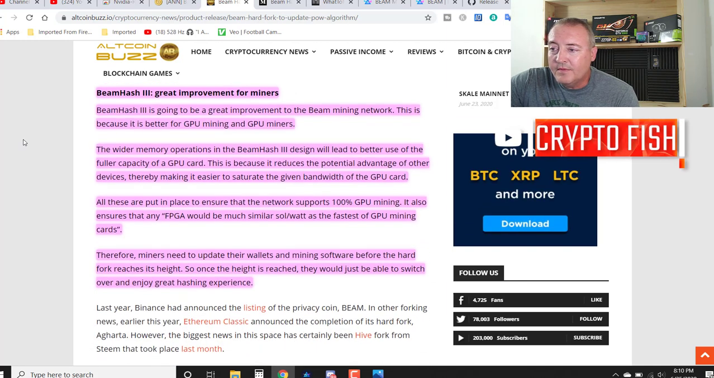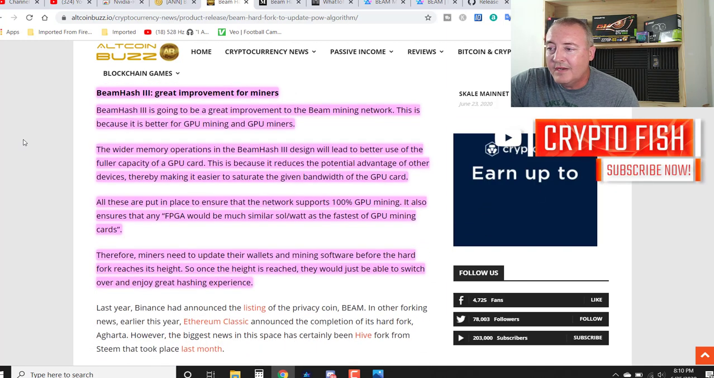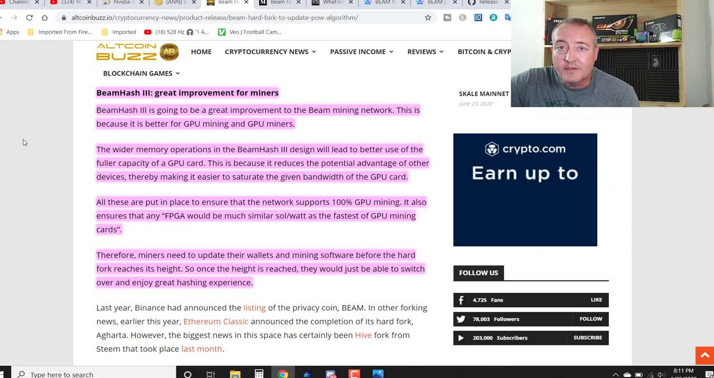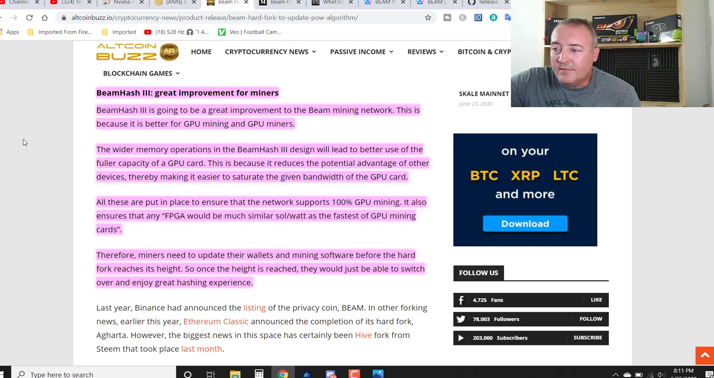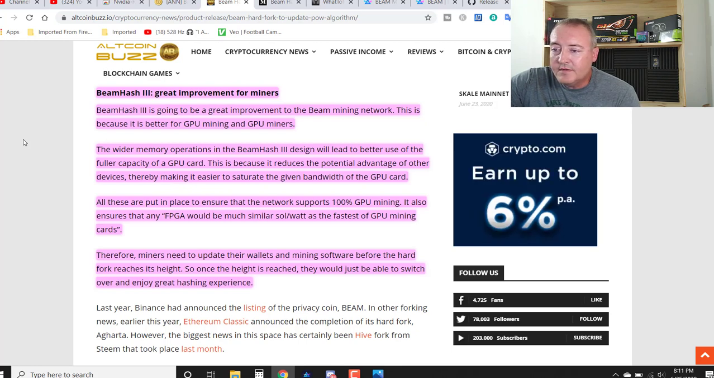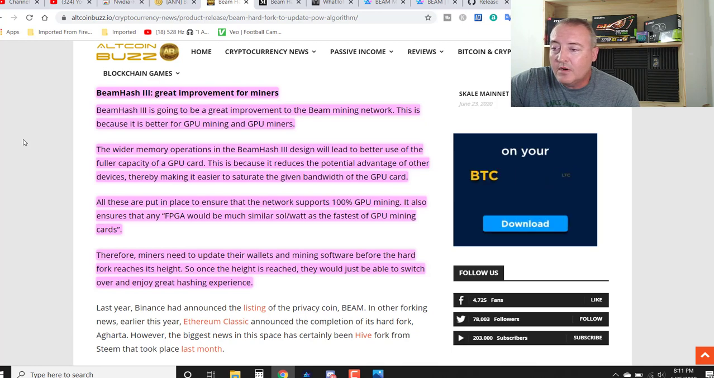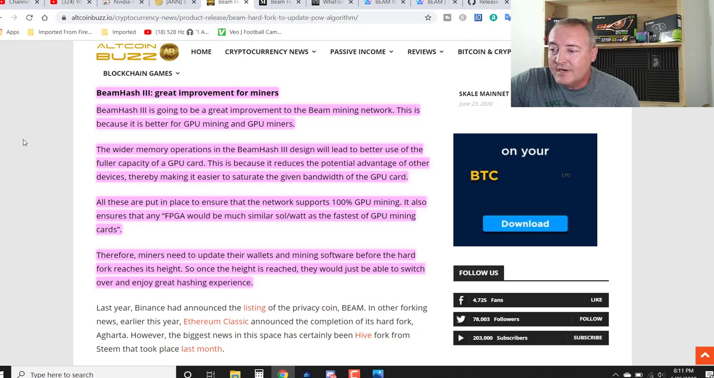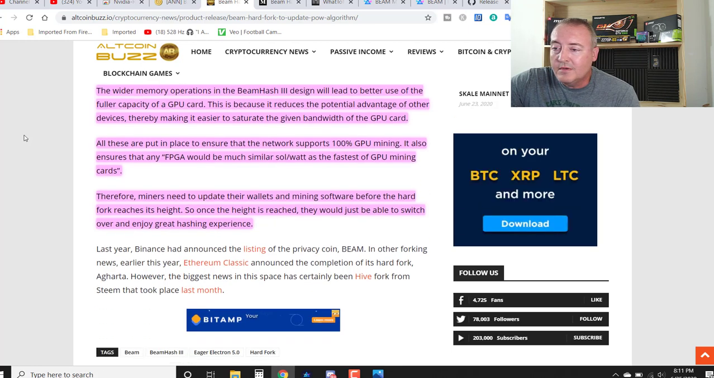BeamHash 3, great improvement for miners. BeamHash 3 is going to be a great improvement to the Beam mining network. This is because it is better for GPU mining and GPU miners. The wider memory operations in the BeamHash 3 design will lead to better use of the fuller capacity of a GPU card. This is because it reduces the potential advantage of other devices, thereby making it easier to saturate the given bandwidth of GPU cards.